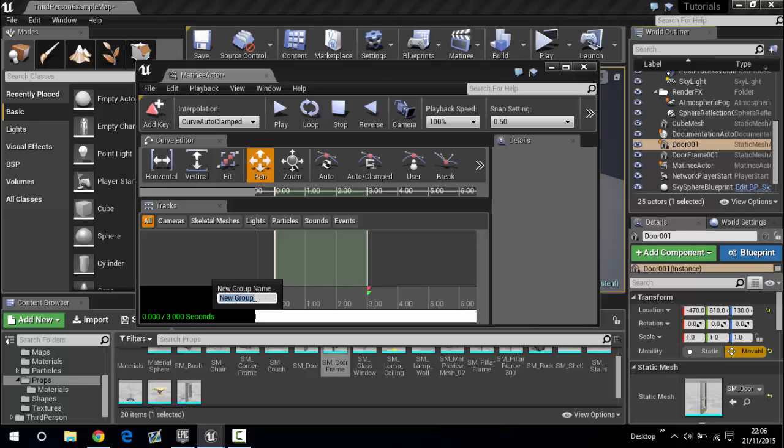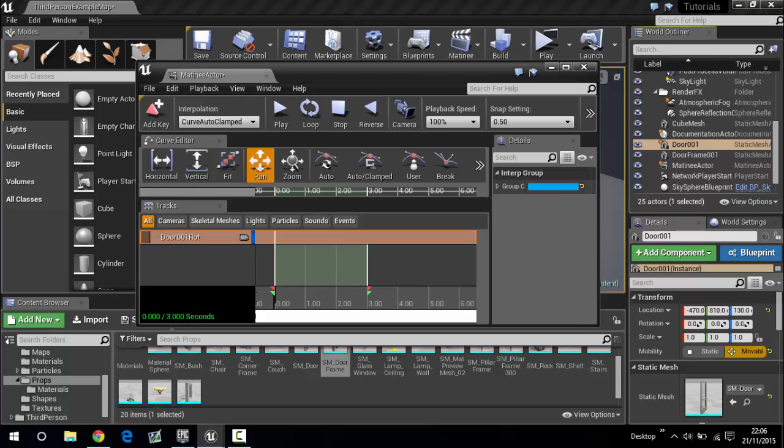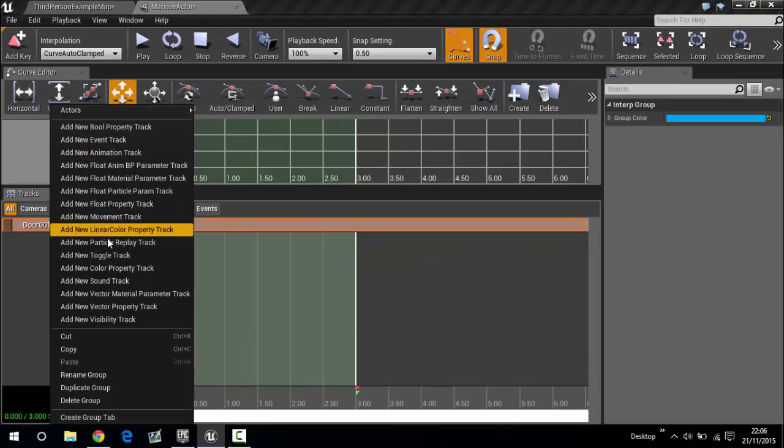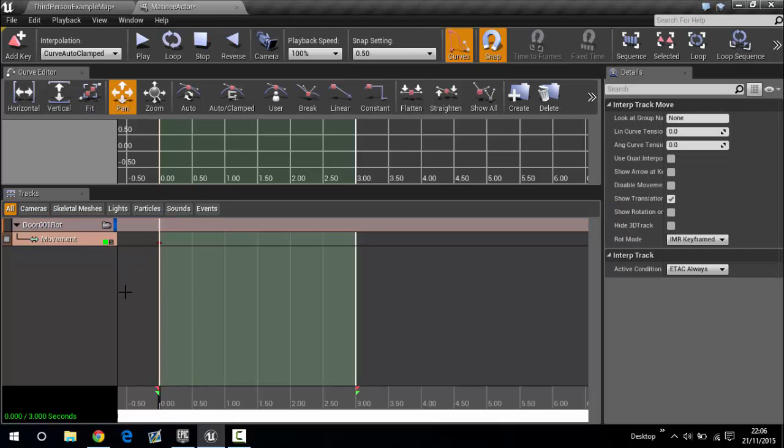So then, new group, door 001, wrote. There we go. And now you can just put that back into place. And then add new movement track. There we go. And now let's just try adding a keyframe. Okay, so now we have a keyframe right there. And let's go all the way to the end where it says 3 there, and then add another keyframe.